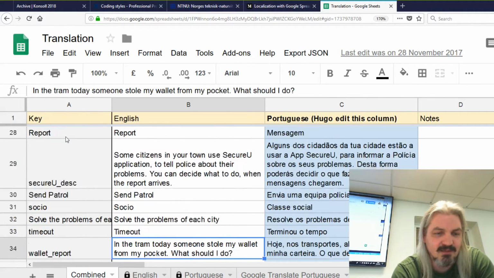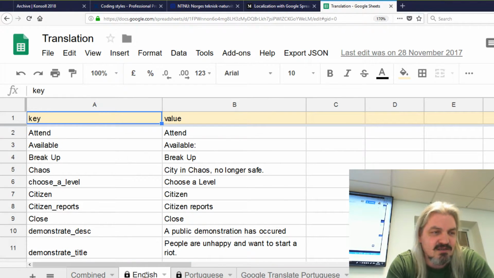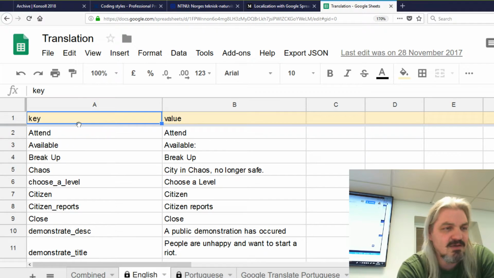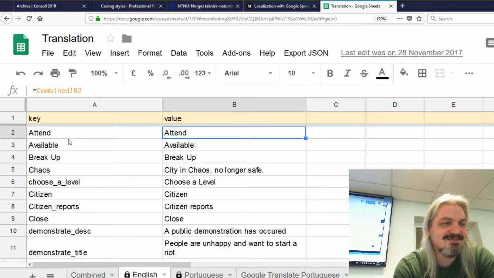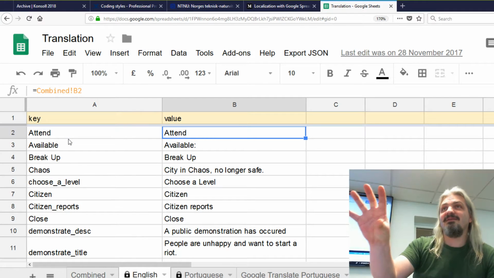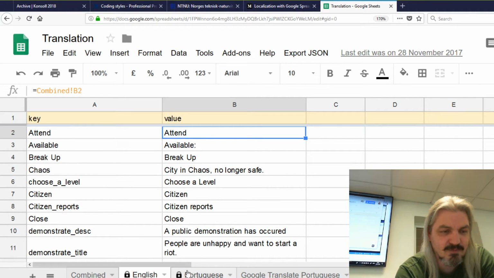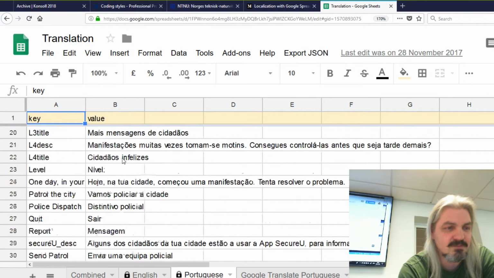Now what I've done is, under a locked sheet of English, I then do a lookup that generates from the combined sheet the B column. So this now gives me a key and value pair, and I do the same for the Portuguese, which now gives me a key value pair for all of those.